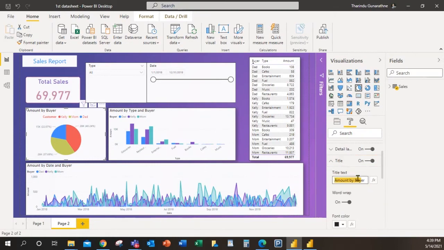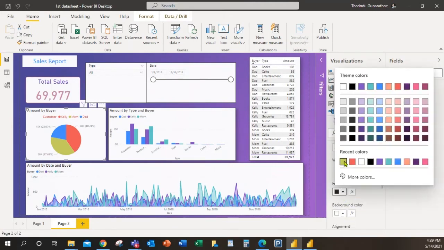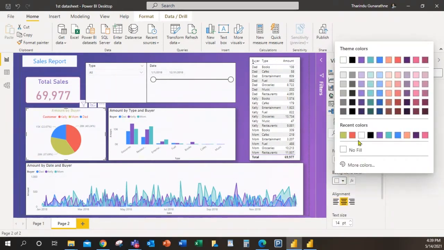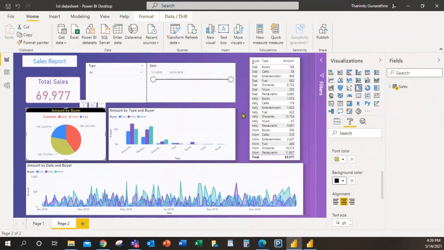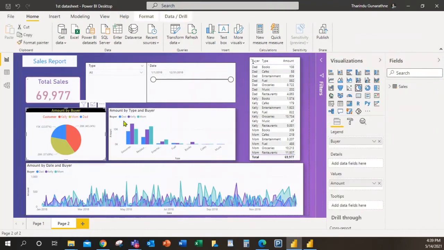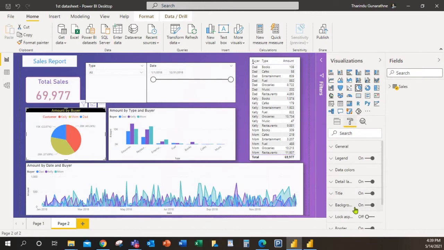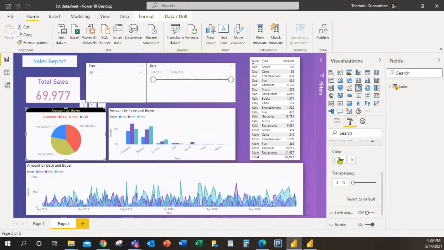Here you can type the title and color. You can change everything, and you can center it, and you can set a background color like this. So you can change anything of this visualization. But to change those things, you have to select that visualization and go to this format tab. You can set a background color.